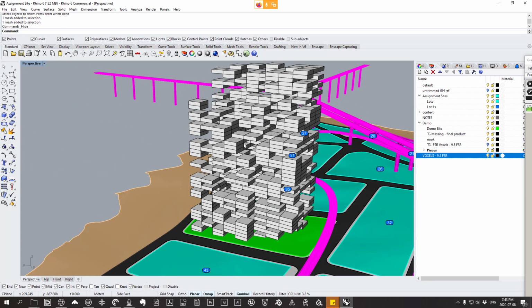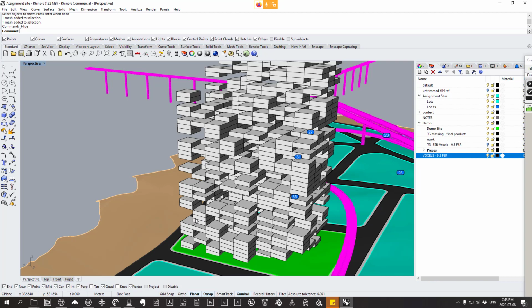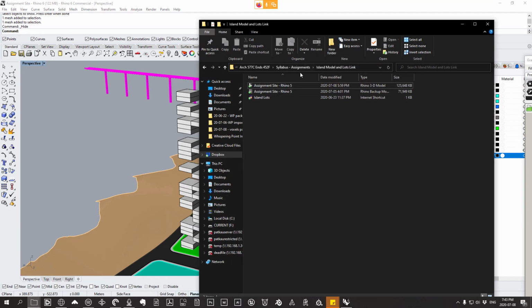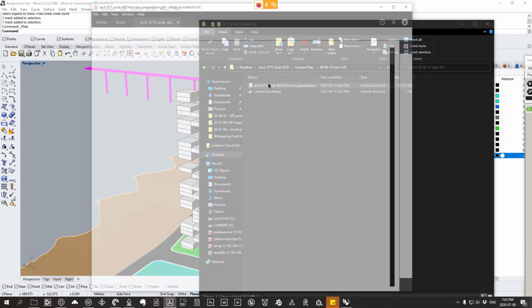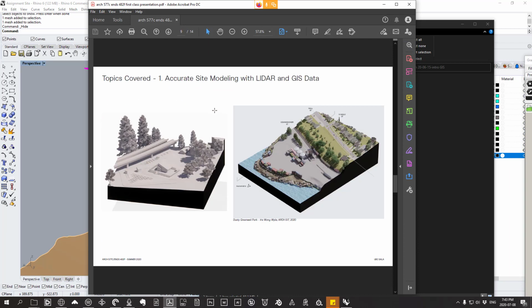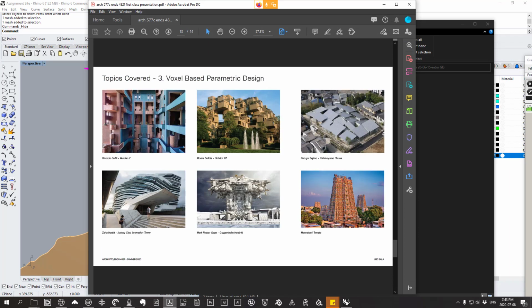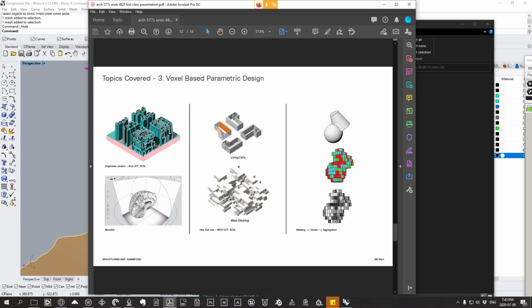Once we have this, we're going to start to populate this with geometry. If we think about the first lecture, I'm just going to go back to the very first lecture file, this presentation I gave here. We're talking about taking these voxels and filling them with geometry, right? So it could be this Ricardo Bofill thing, a Zaha Hadid language, Kazuyo Sejima language, crazy Mark Foster Gage, or a very traditional temple language. We're going to take these geometries and fill them with stuff. So right now we're at the geometry to be filled stage.